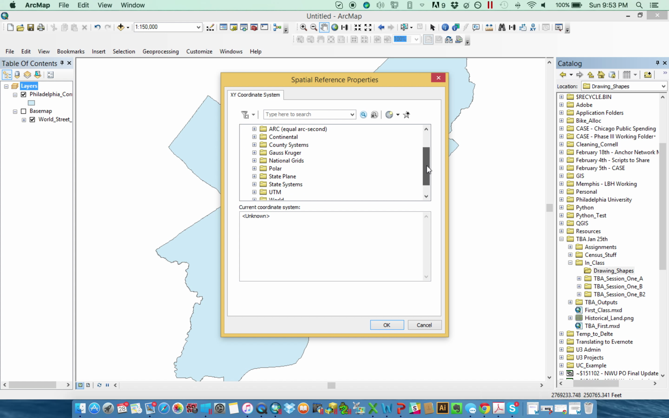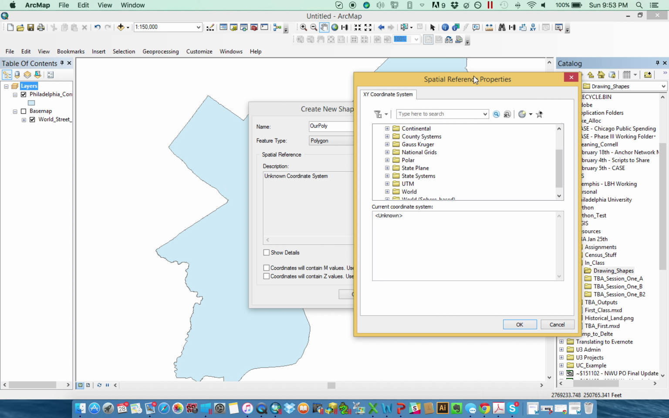Those who want to use the muscle memory, remember we're almost always going to be working in the state plane coordinate system. It is so rare that you will ever create a shape that is not using some projected system. Unless you start to work internationally, in which case you're going to need to learn whatever the projected coordinate system is of that area in which you're working.